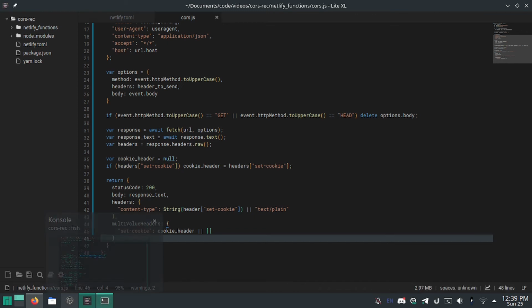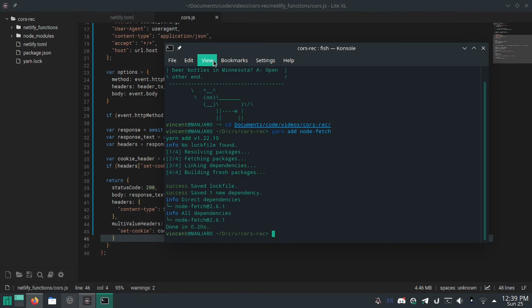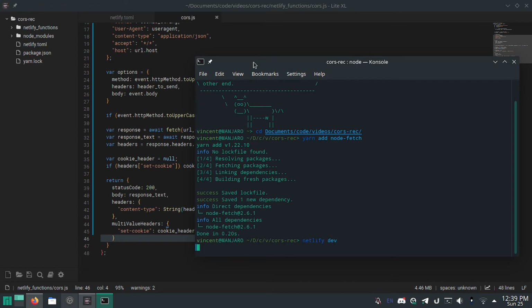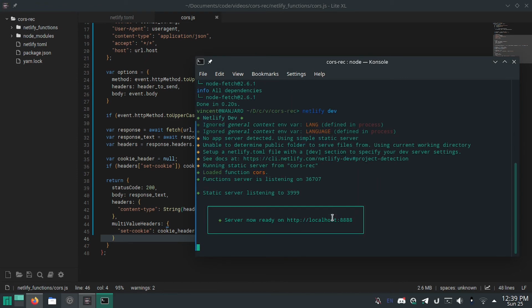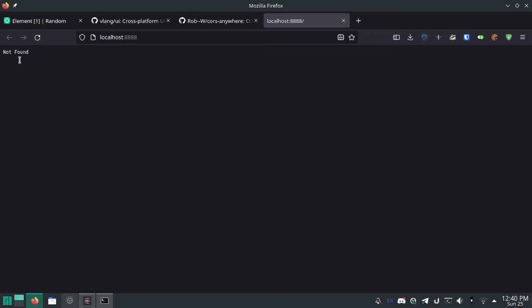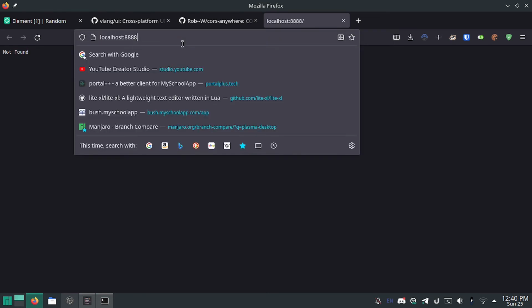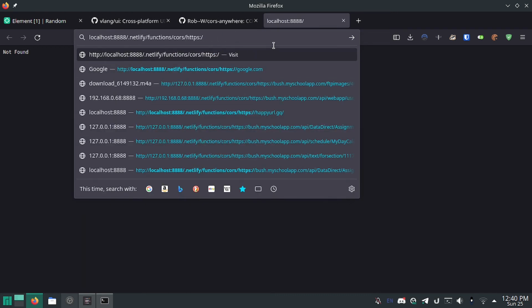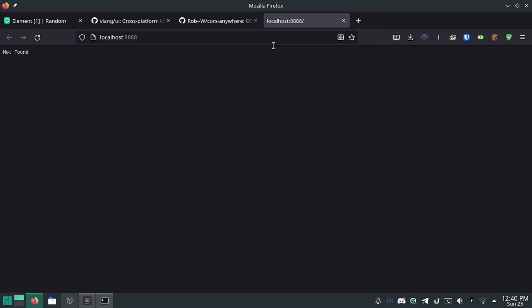Now, I will get to being able to return files that are not text, but first, let us run netlify dev, which, if all goes well, I think it did. Yep, this is perfect. So we'll do /.netlify/functions/CORS/https://duckduckgo.com. Uh-oh.